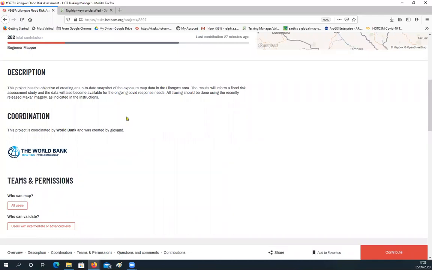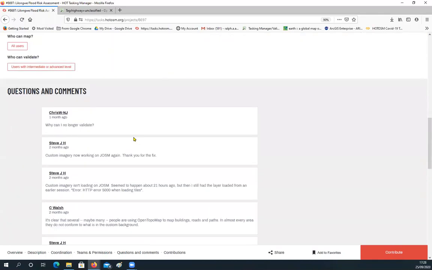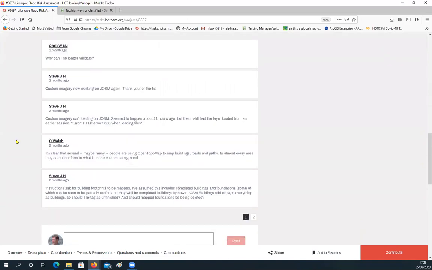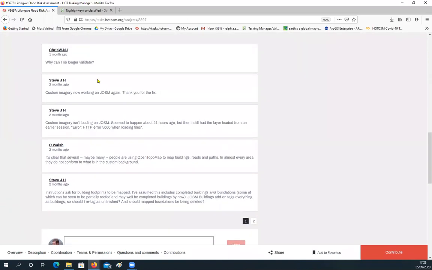So you can send a message to them by going down to questions and comments. And as you can see here, if you read questions and comments, someone has come along and said the custom imagery is now working. Thank you for the fix. So they've actually made a note that the imagery isn't loading on JOSM, and someone has done something about it.